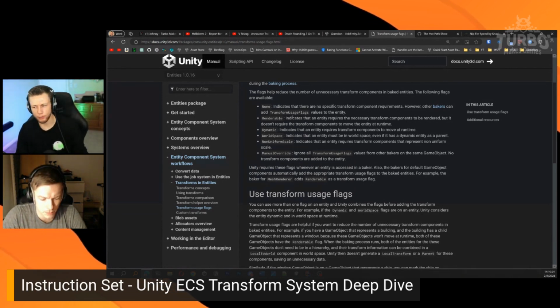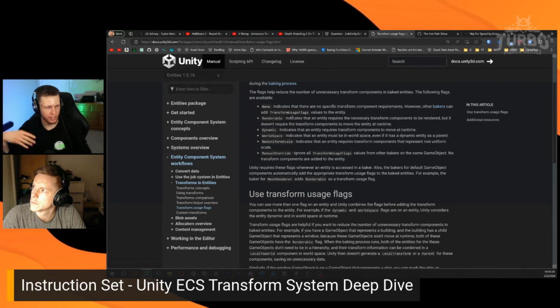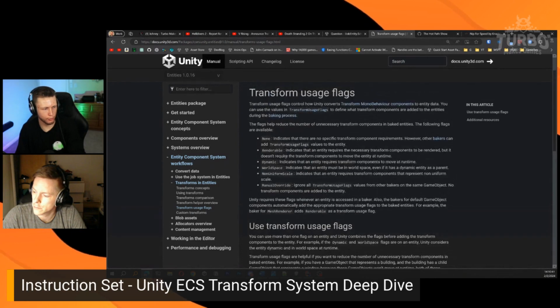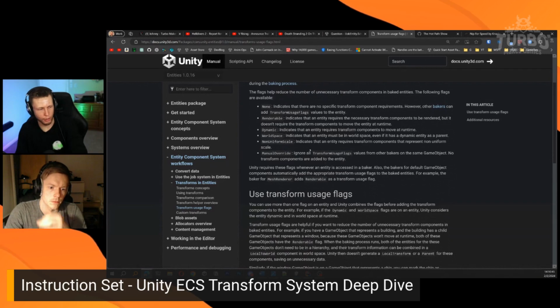So this would be good for something like a building that's just stationary in your world, and you don't need to move it. It can be a good way to just save on a couple extra bytes of data if you don't need it. And so that's just the basics of these transform usage flags: you can specify the particular components that you need versus don't need.